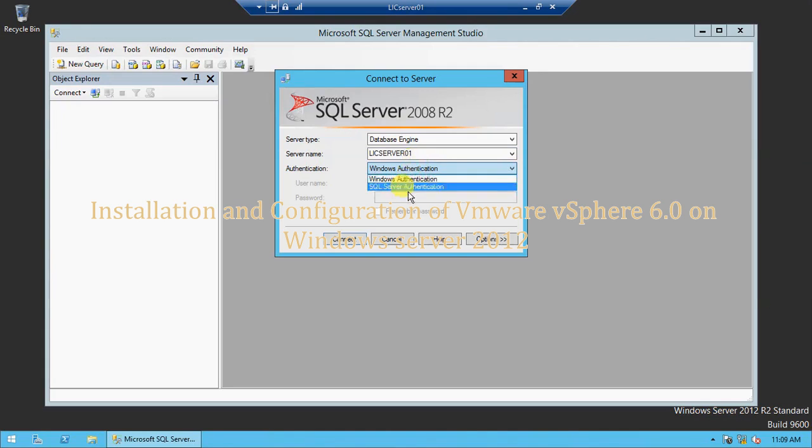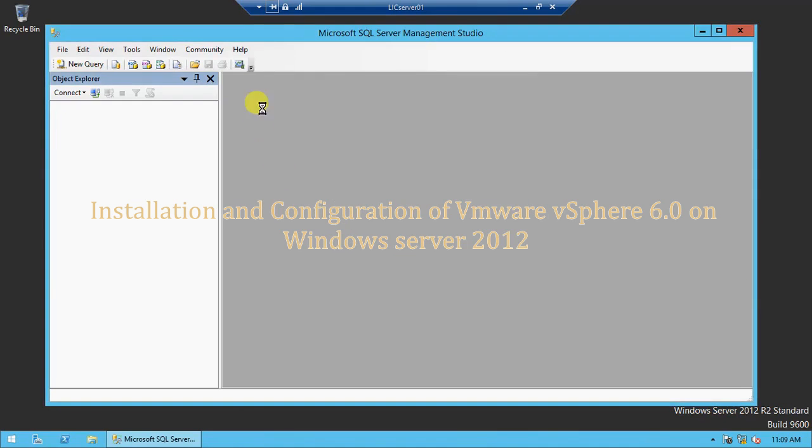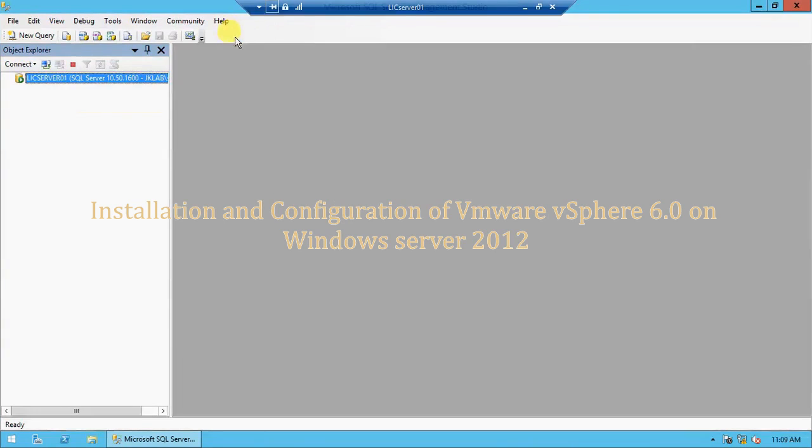So if I select the SQL server authentication here, I need to provide the SA account as a user ID and its password, right? I'm not using the SQL server authentication here because I already have full admin access on my Windows authentication username. So I will select Windows authentication and then click on connect, and now you can see that the SQL server has been connected.